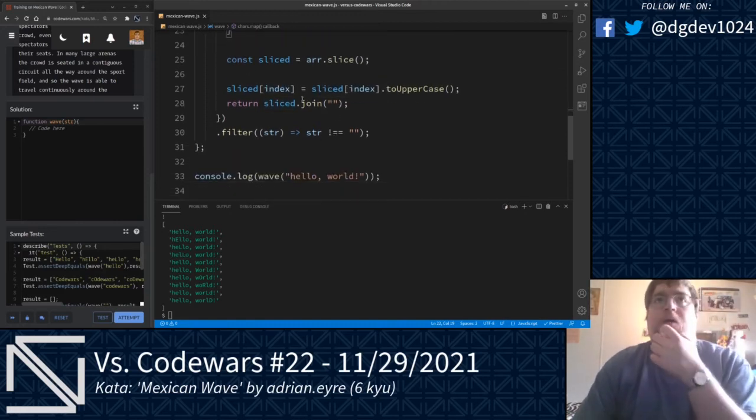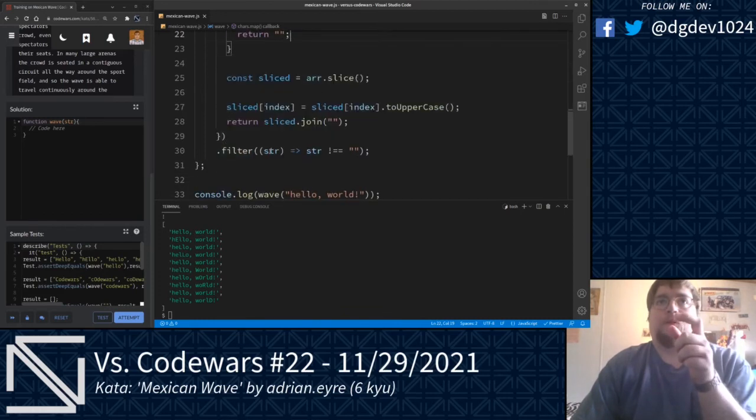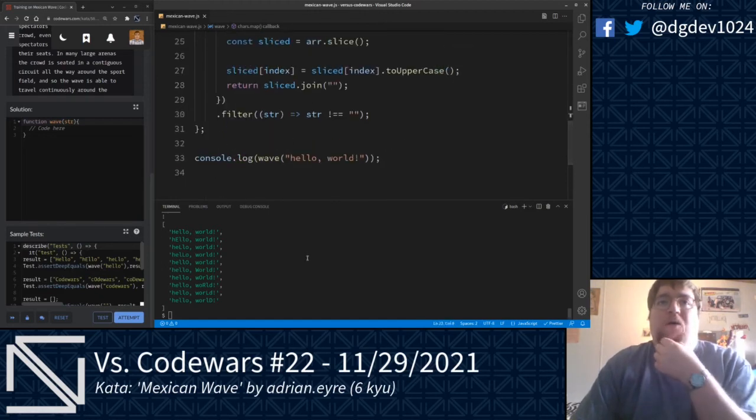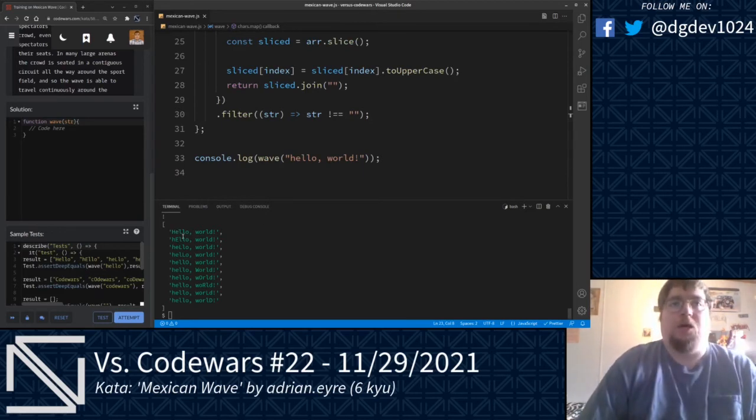Now, we take the resulting array from the map method and we run it through the filter method, and we filter out any blank string from that array. Remember what happened up here. Now, testing it out, we get each variation of our string with one single successive capital letter, each one representing a spectator at the stadium participating in the Mexican wave.